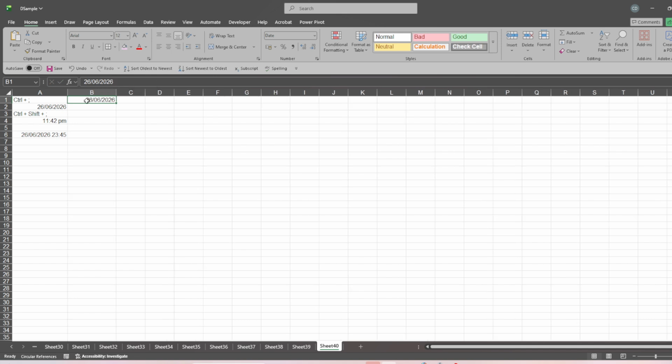Next, let's look at inserting a static time. Just like the static date, a static time remains unchanged after you enter it. Select the cell where you want the time, then press Ctrl, Shift, and semicolon. Excel will immediately place the current time into that cell.